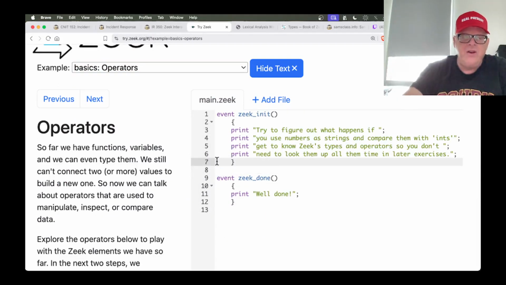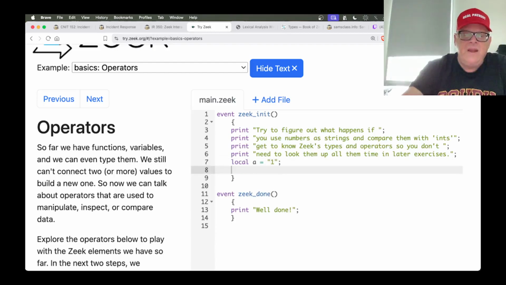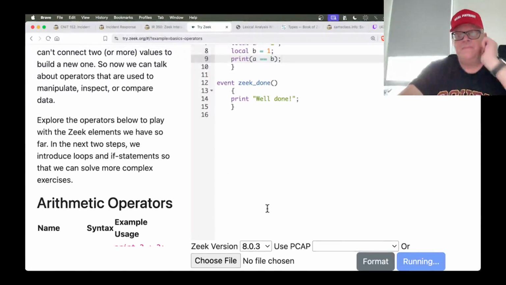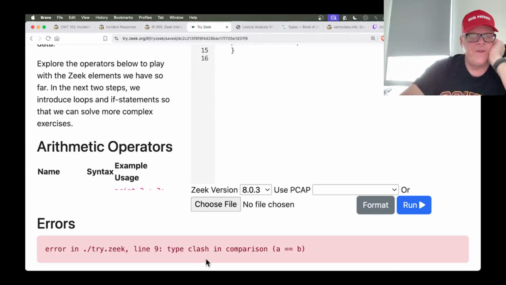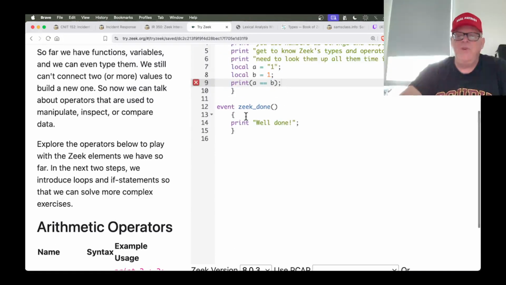So what I need to do here, to do what I was trying to do, is local A equals, quote, 1, and local B equals 1, and now print A equals B, semicolon. All right, that might work. Type clash, no, that's right, type clashing comparison. They're not equal. I thought it would just say false, but instead it says you can't compare them, which is a reasonable thing to say. That it's very unlikely that you actually want to do this.